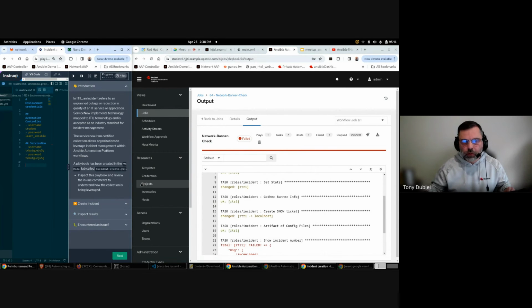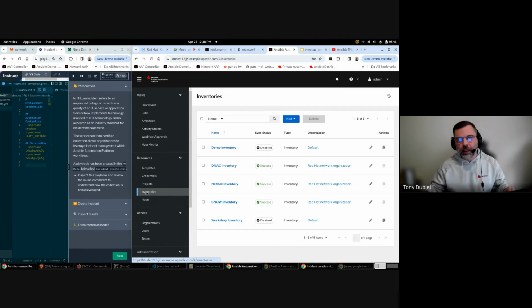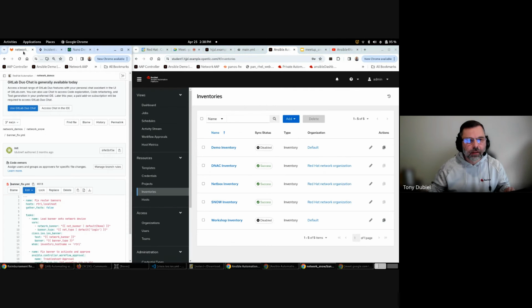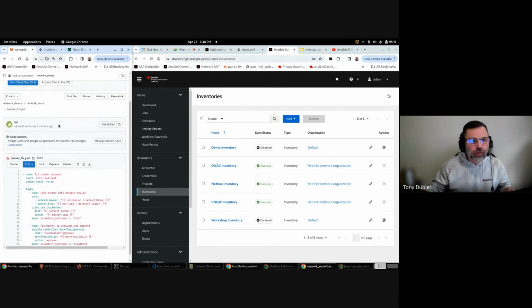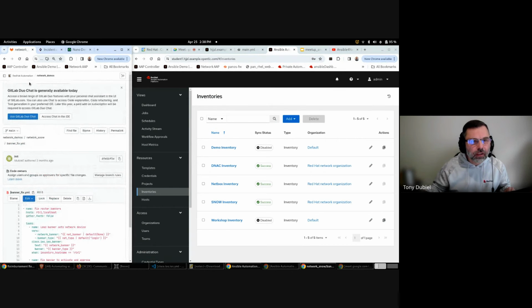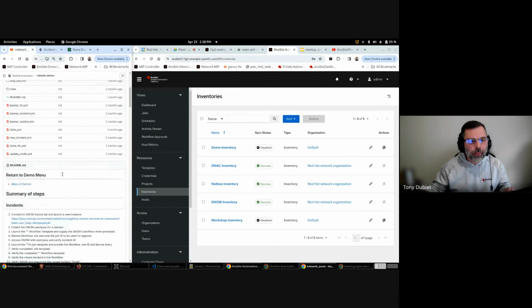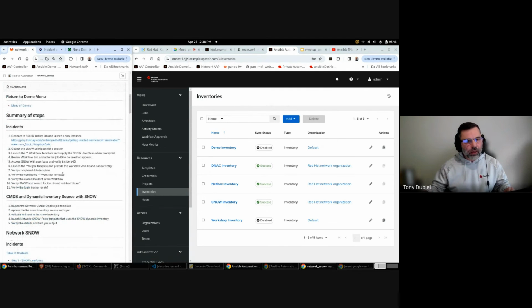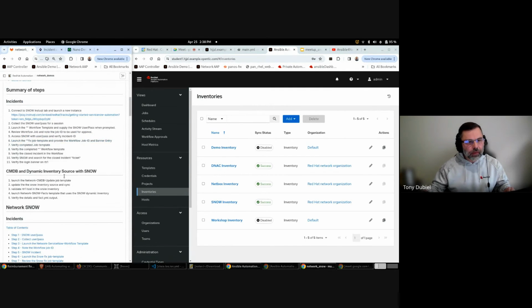So we'll go to inventories. Oh, I'm getting ahead of myself. Before we go to inventories, we want to do the CMDB. Right. So that's why I needed to check myself, because I've got all that other stuff in here. So if I go back into here to the README, the next thing that we actually want to do is the CMDB. So I do have a different job template for that, network CMDB.